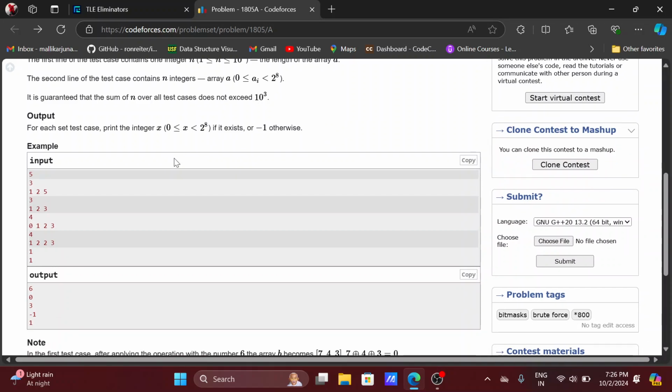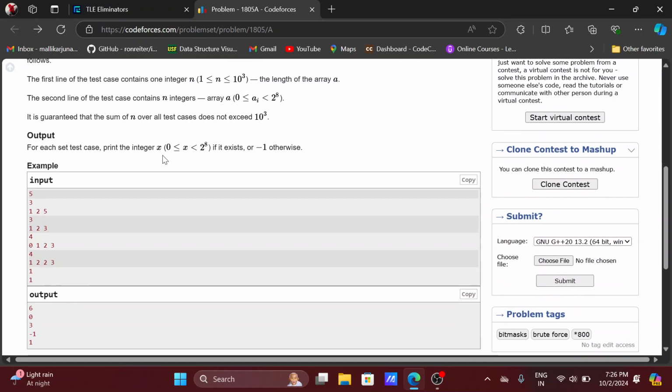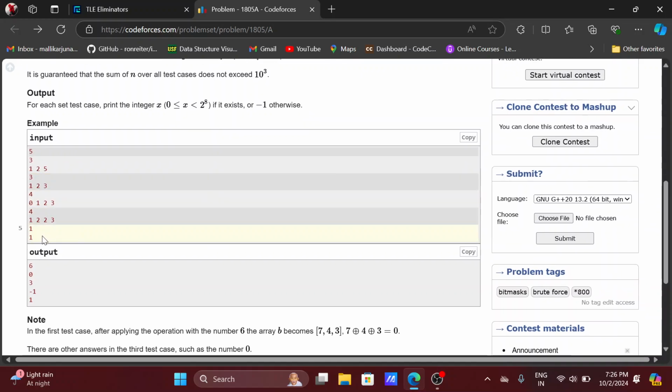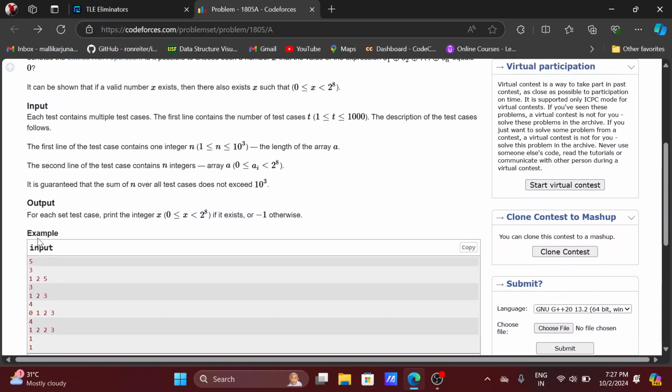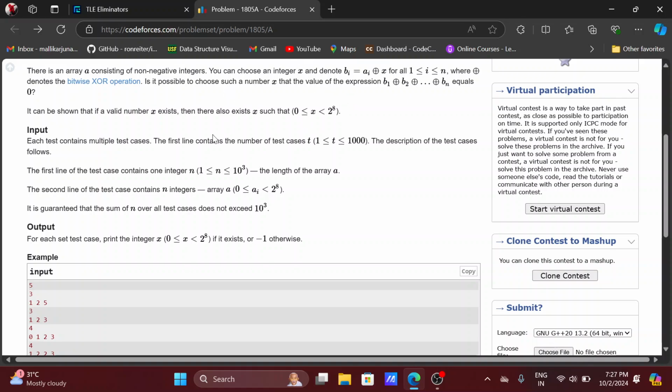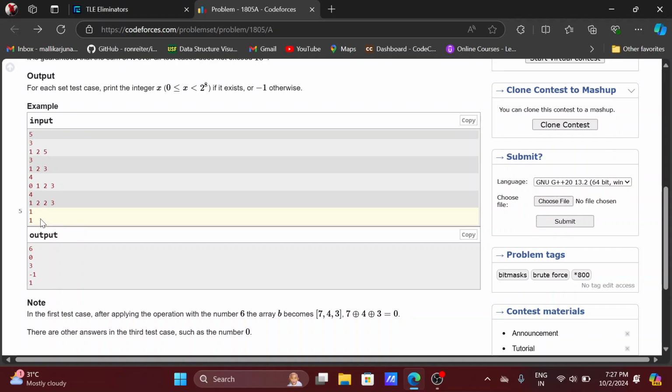And if it contains an odd number of elements, then the XOR is any of the elements from the array, which may be the same or different. Here, as there is only one element, the XOR of this one element is 1, because we perform the XOR operation with 0, and 1 XOR 0 is 1, so that's why the output is 1. Basically, we have to take an x, and if x makes the XOR answer equal to 0, we have to print x.